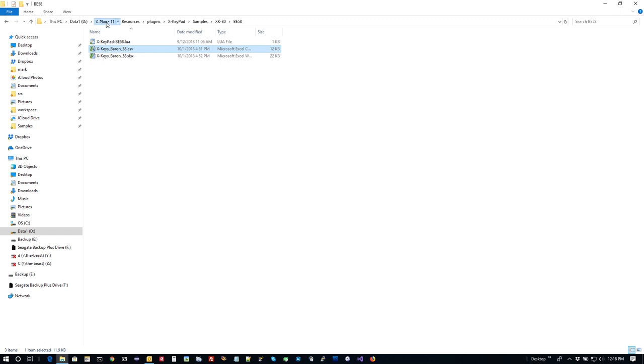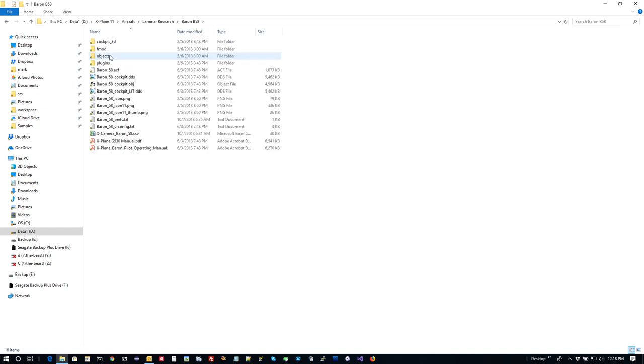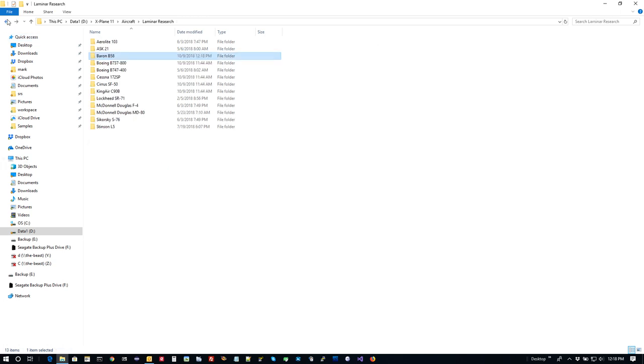So we're just going to copy it, and then we're going to come over to X-Plane 11, Aircraft, Laminar Research, Baron 58. And notice I said how the names were made up. If you take a look at the ACF, it follows the same convention as the aircraft definition file, Baron underbar 58. And all we need to do is paste that in there like that. Okay.